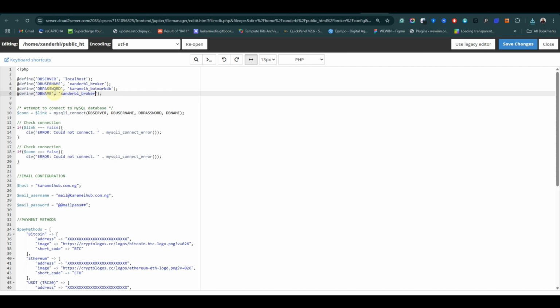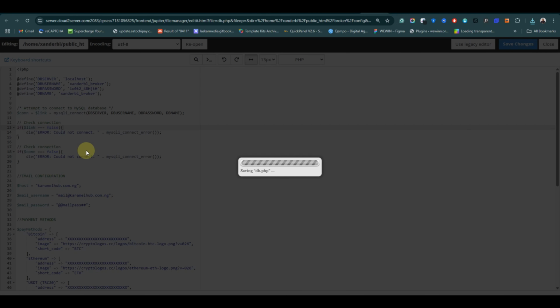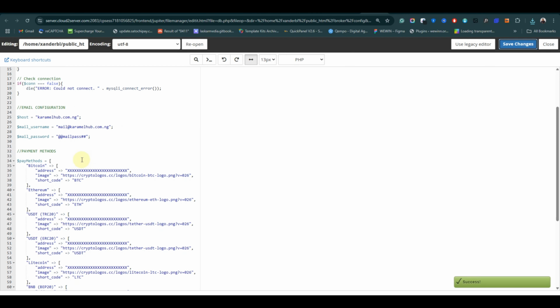So let me paste my user. Like I said, I'm using the same name for the database and the user. So if you're using something different, just make sure that you paste it accordingly. So now let me paste my password. Then we click on save changes, then we go back.